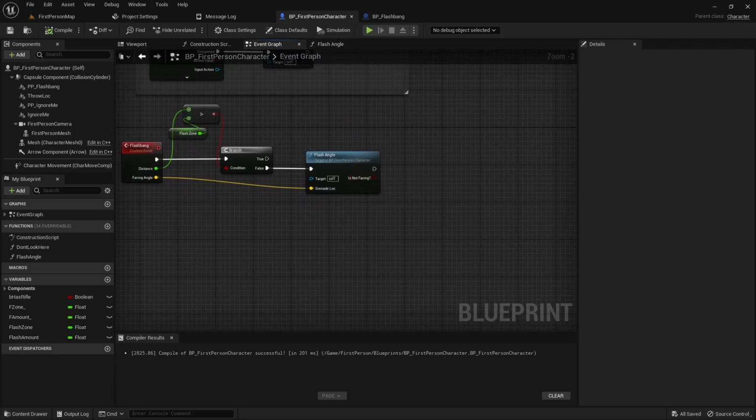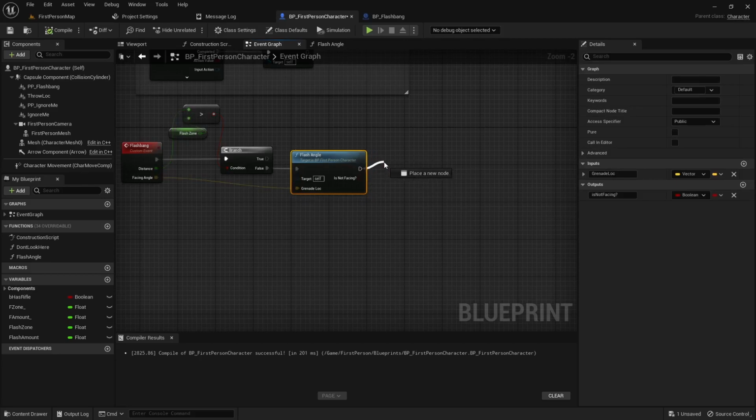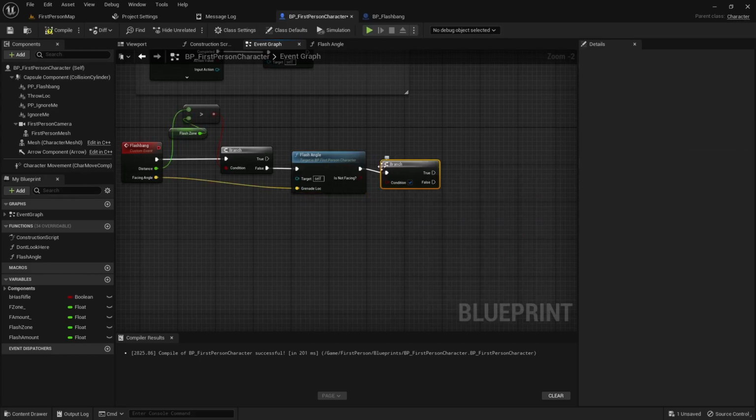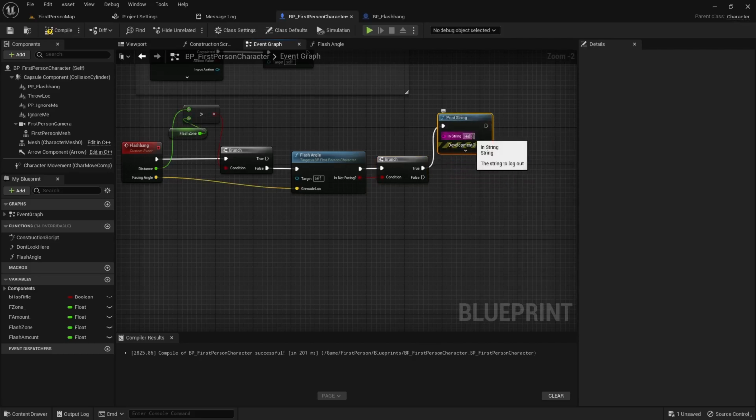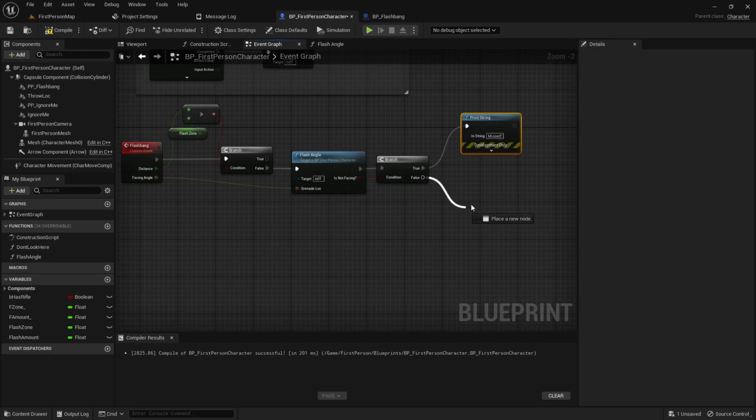So when this function actually runs and evaluates, we need it to actually do something. So obviously we're going to pull off into another branch and we'll hook up the conditions. So if the player is not facing, so if that marks true, then they're not facing at the grenade, right? So we should print a string and just say missed. And then if it's false, that means they're looking. So we'll print a string and we'll say flashed ya.